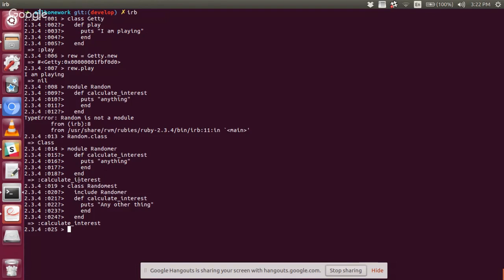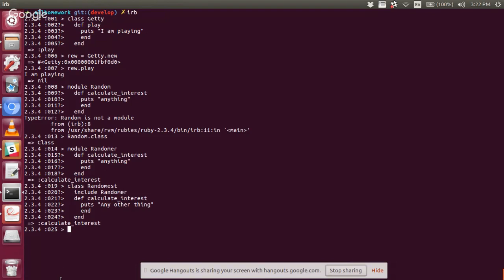But we can create a new module by calling new on the Module class. We can do Module with a capital M dot new, but we can't do a module instance dot new. So when we do this, we're creating a new module. We're not creating an instance of a module.